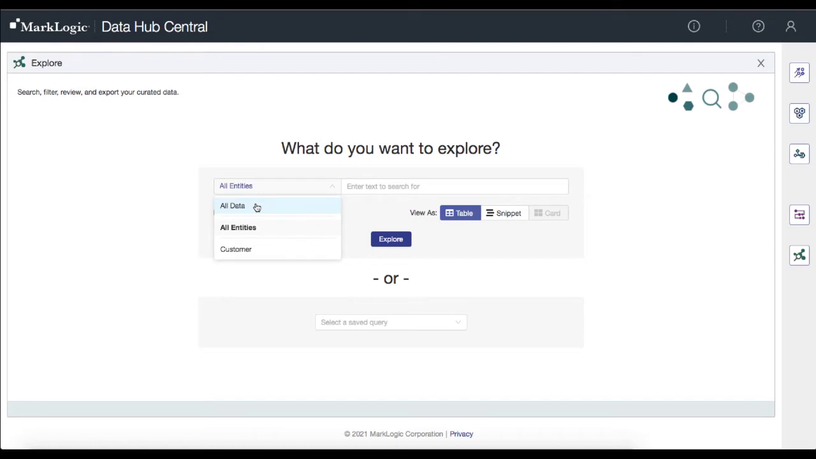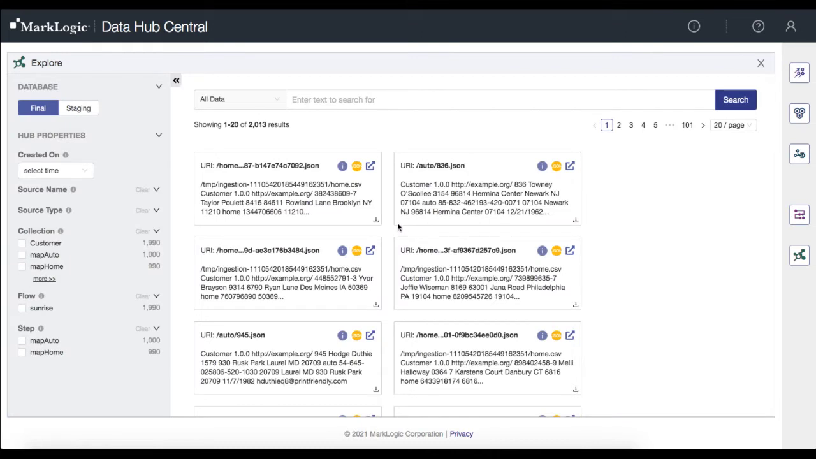or you can explore all the data in your hub. Let's go ahead and choose all data, and let's choose the final database because that's where we've curated our data according to the model that we developed and in order to meet the business requirements that our customer gave us. So let's go ahead then and click the Explore button.